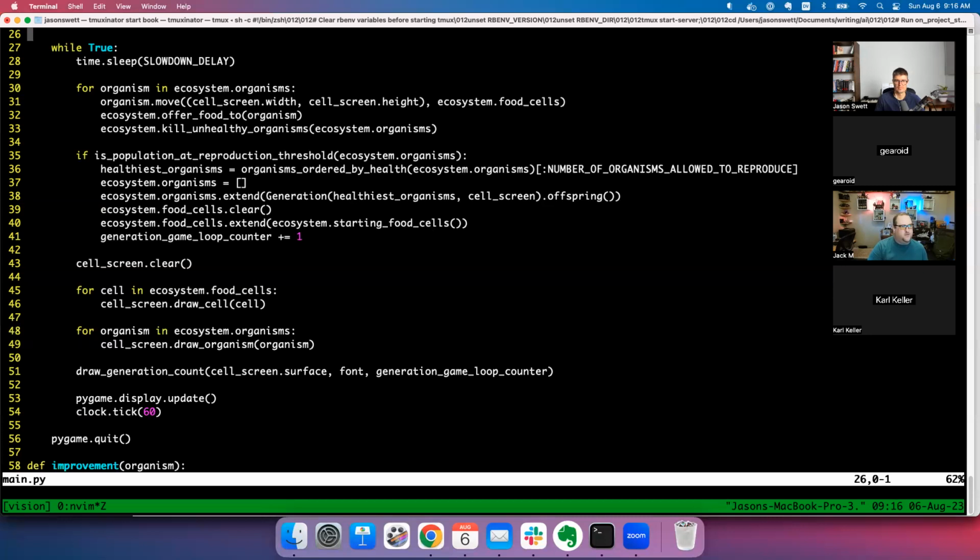I don't know why we would set organisms to an empty array on line 37. Because if we don't have organisms, how are they reproducing? But then it extends that array, so appending to it, I believe, the healthiest organisms and creates offspring from them. Yeah, so we've identified enough confusing code that it's appropriate to start making improvements now. I'd say this whole if block is pretty iffy.